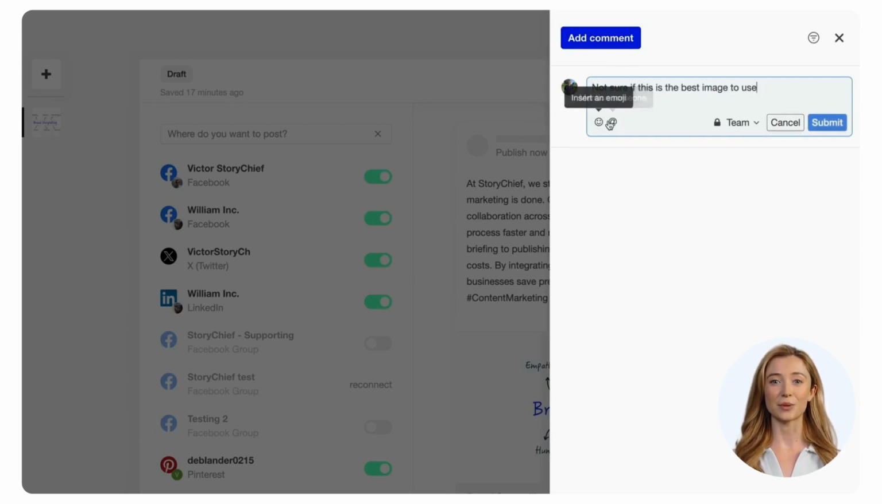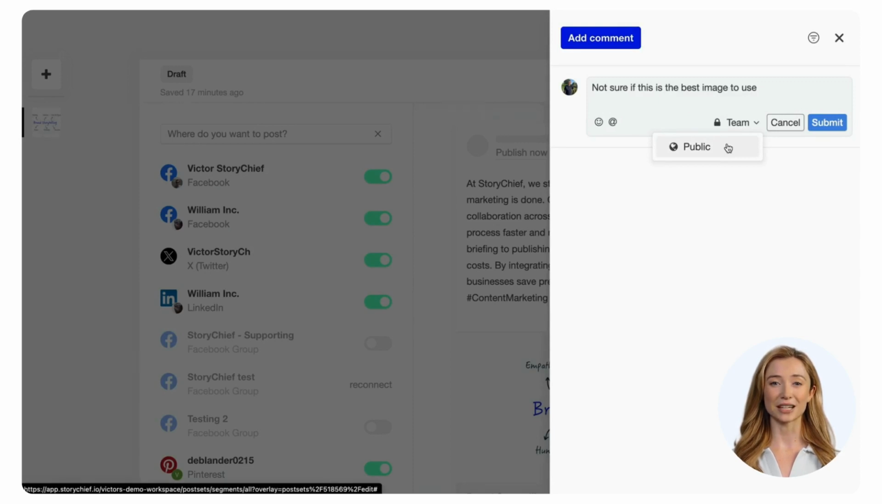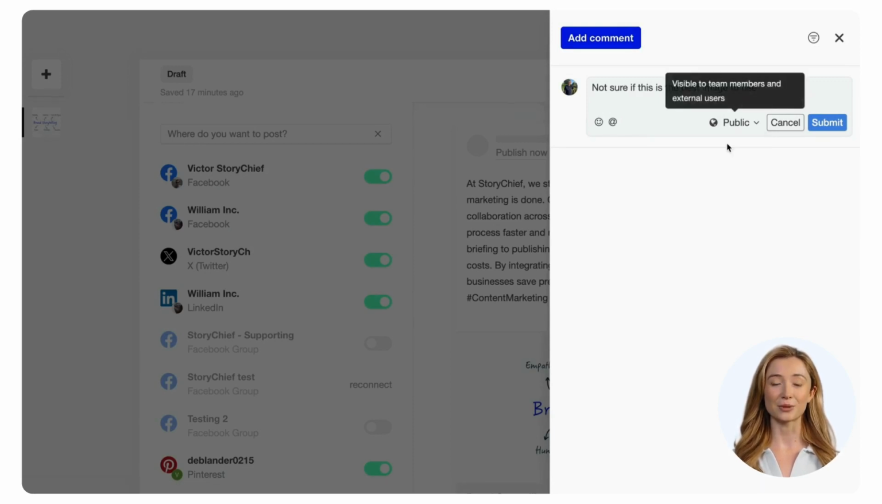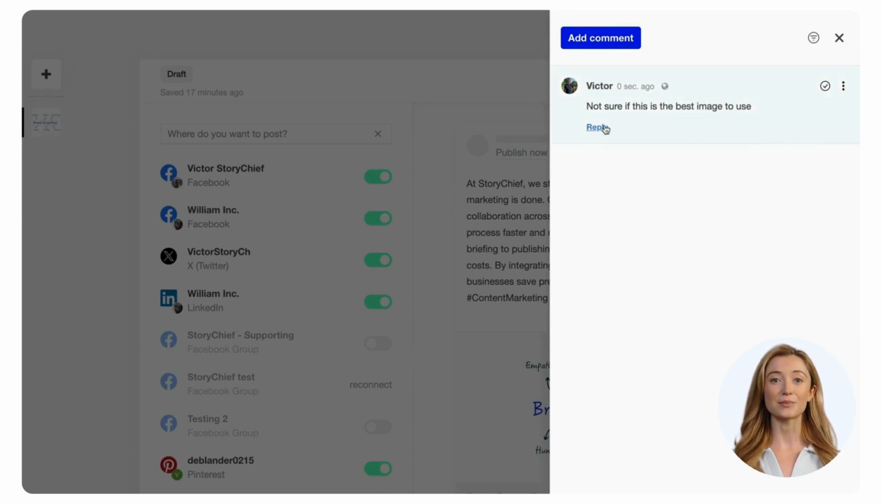Something interesting is the privacy settings, which defaults to team. When sharing a post set with external people, they will only see public comments. Finish by clicking Submit. Via reply, it's possible to add more information or to express your own opinion.